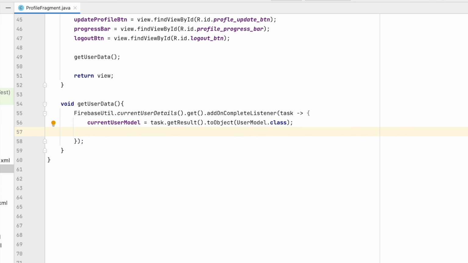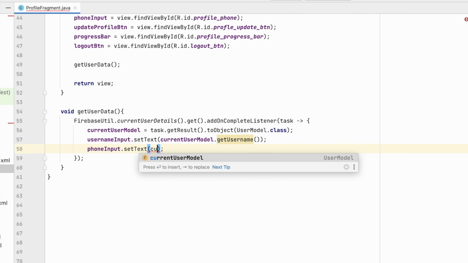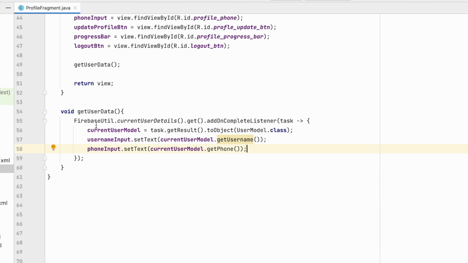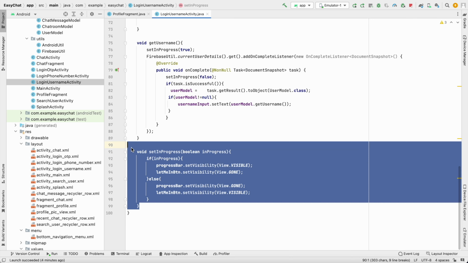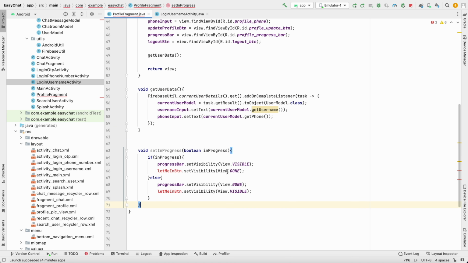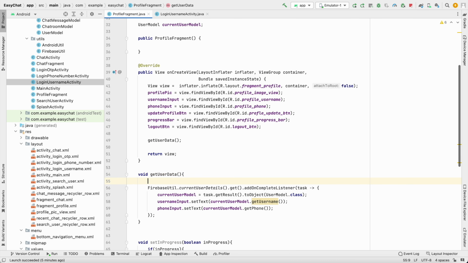So let's set username input dot set text current user model dot get username, phone input dot set text current user model dot phone. We have set the username and phone. So this will set the data, and it will take some time to get the data, so we will show the progress bar. Let's go to any activity that has a progress bar, copy the set in progress method and paste it over here. Instead of this button, it will be update profile button. So first, when we are getting the user data, set in progress will be true. When we get the data, set in progress will be false.